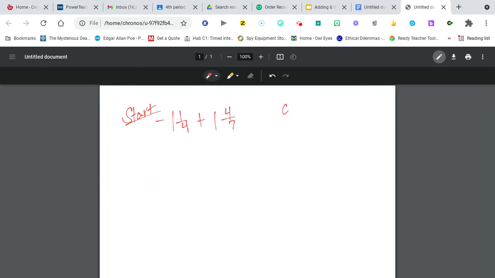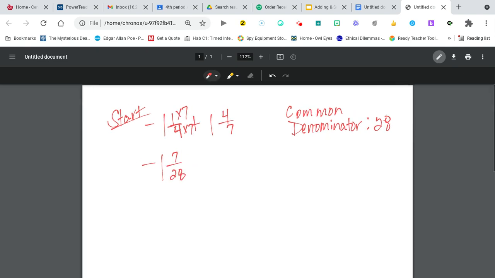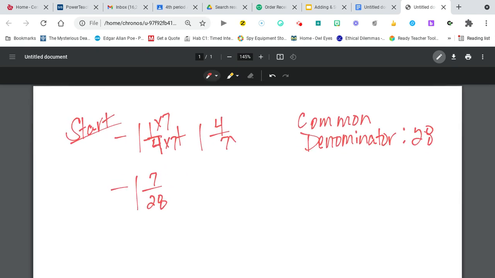You're going to find the common denominator. The common denominator is 28. If you don't know that, you can draw a T-chart and just skip count. And you'll show all this on notebook paper. So 4 times 7 gives you 28. So 1 times 7 should be also part of your problem. So you end up with -1 and 7/28. 7 times 4 gives you 28. 4 times 4 gives you 16. So you're going to end that with +1 and 16/28.